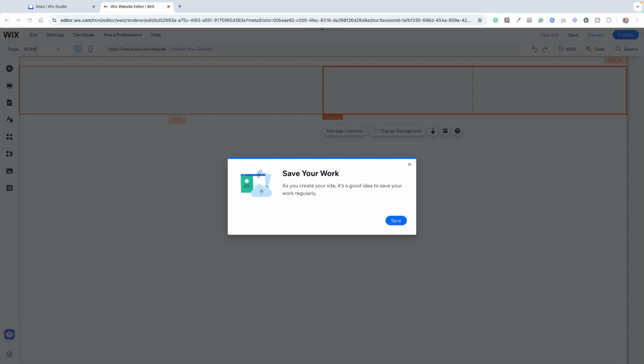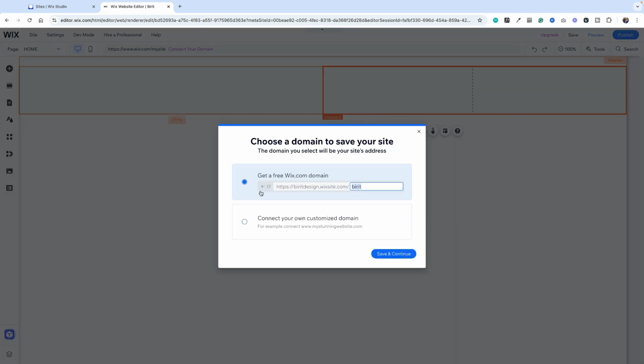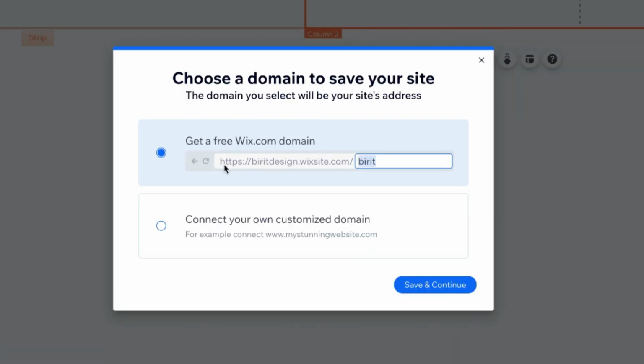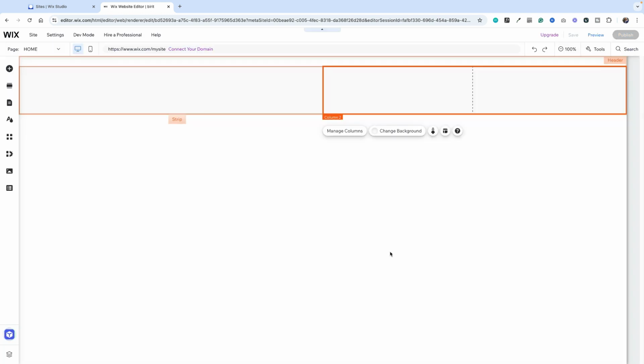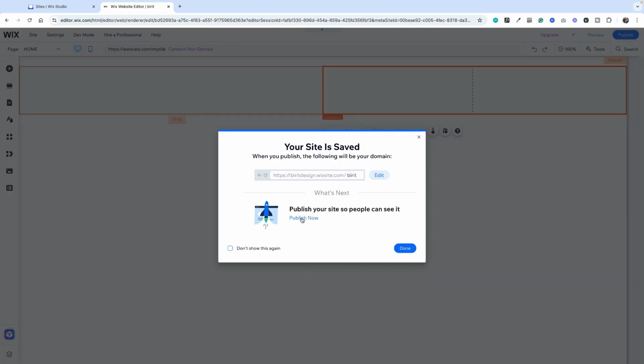This little window's popped up asking me to save my work. As you create your site, it's a good idea to save your work regularly, as I said. So we're going to save it, and that's going to be my domain. So that's your domain name. That's the free domain that Wix has assigned to this website. That's why I said it's fine to publish, because nobody's searching this domain name right now. Nobody's going to see it, so you don't have to worry about publishing or not publishing.